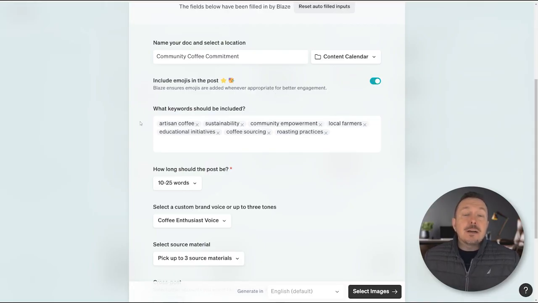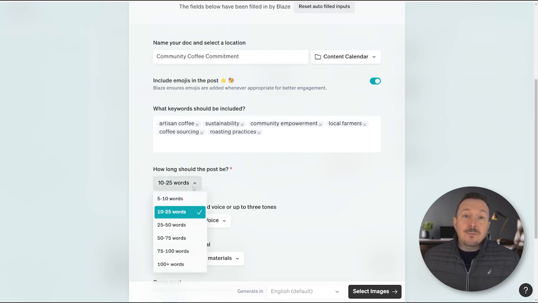And then we're going to jump down to keywords. Here you can add more, remove any that don't work, and these all look good to me. Next, we can adjust the length of the post as well. I think 10 to 25 words works for me, but go ahead and adjust it up or down to best suit your post needs.